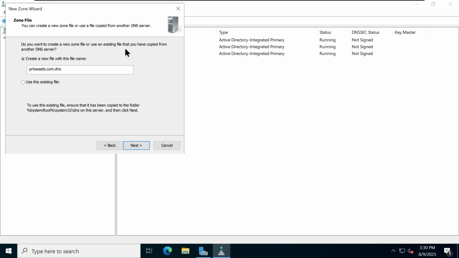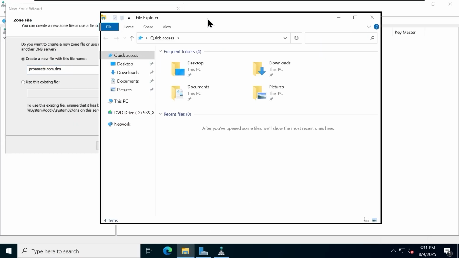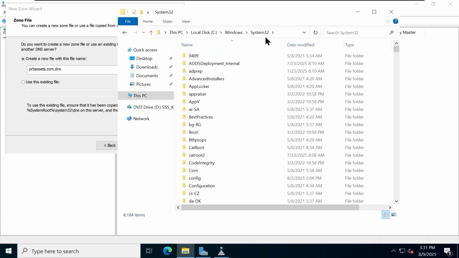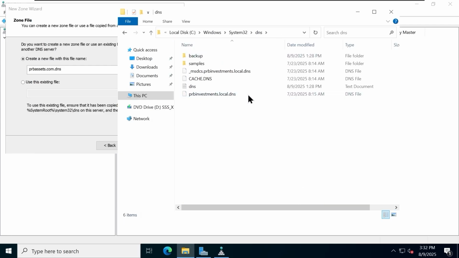Then we're asked if we want to create a new zone file or use an existing file. We're told if we want to use an existing file, we need to ensure that it's copied to the required folder, which is in the system root environment variable \system32\dns. So we'll open up our File Explorer and we'll navigate to that folder, which is %systemroot%\system32\dns. And this is where DNS stores your zone files and where it reads your zone files from.